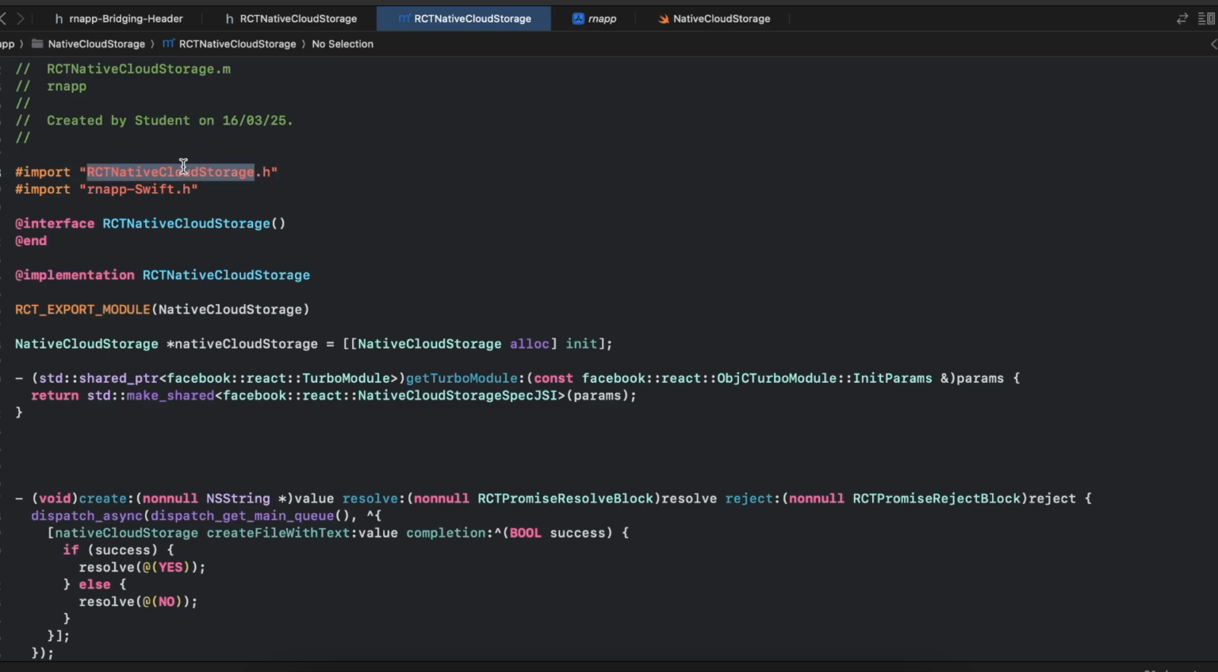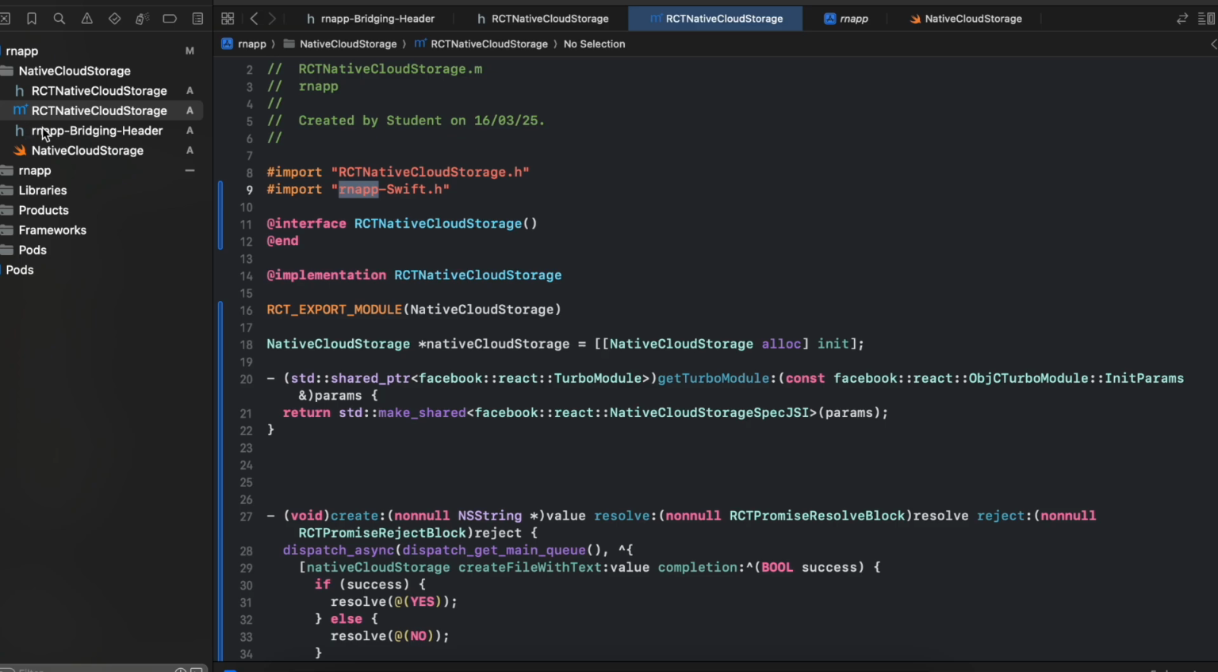So first we have to import our header file. Now this should be your bridging header name. So here you can see my bridging header file name is rnapp. Typically it is your project name, so you'll have to write your own bridging header name because we are calling Swift code from Objective-C, right? That's why we have to do that. Followed by this, -swift.h will be common for all.